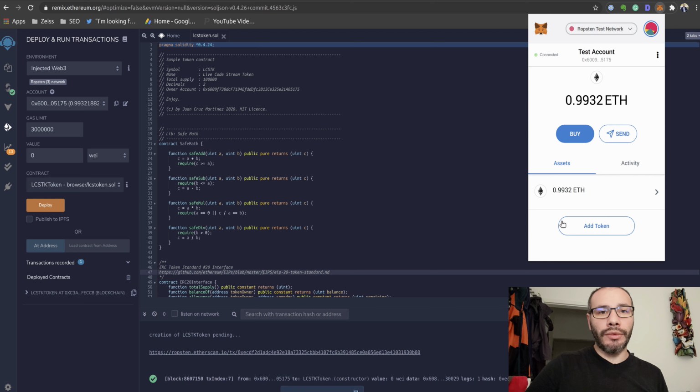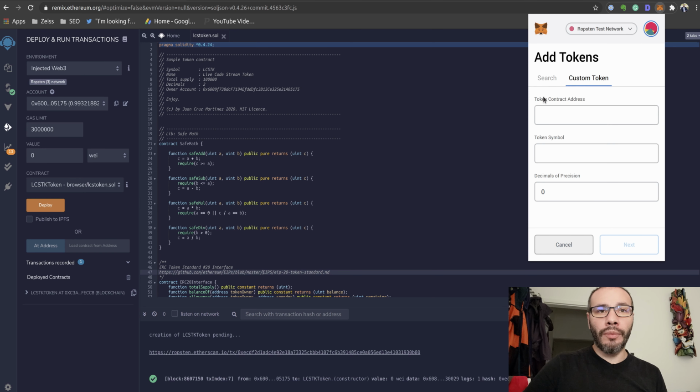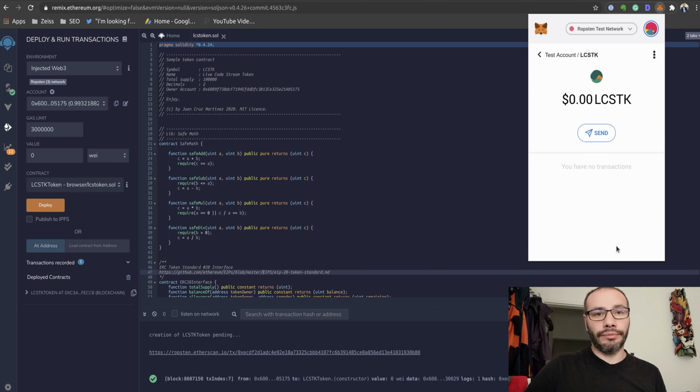Now on MetaMask, there's an option called Add Token. So we can click on there. We can go to Custom Token, and we can paste our token contract address like this. So the moment you copy your address, if the address is correct and your token got correctly deployed, you will see that the next two fields got auto-populated. So the token symbol is now LCSTK, and the decimals of precision is 2. So make sure those two validate with what you did in your code. So we're gonna click next, and we're gonna click add token.